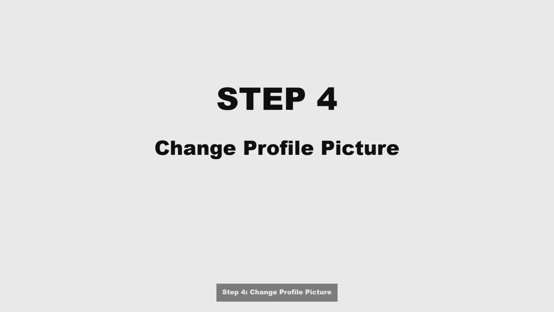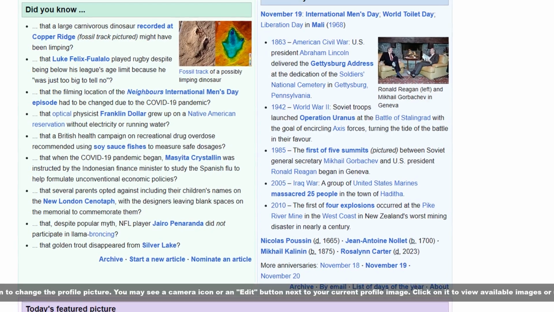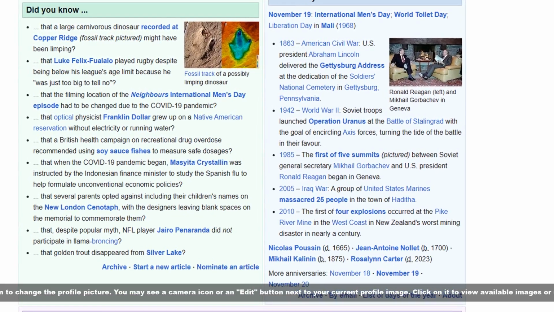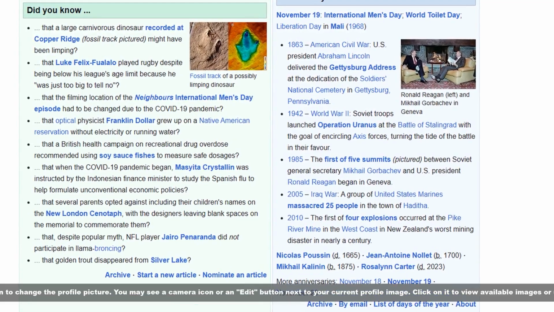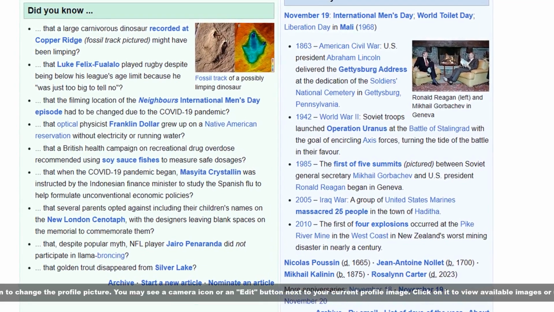Step 4. Change Profile Picture. Look for the option to change the profile picture. You may see a camera icon or an edit button next to your current profile image. Click on it to view available images or upload a new one.